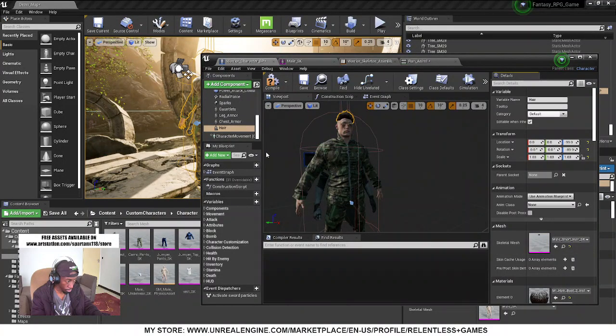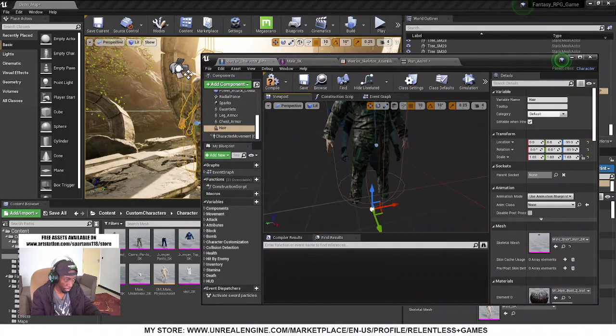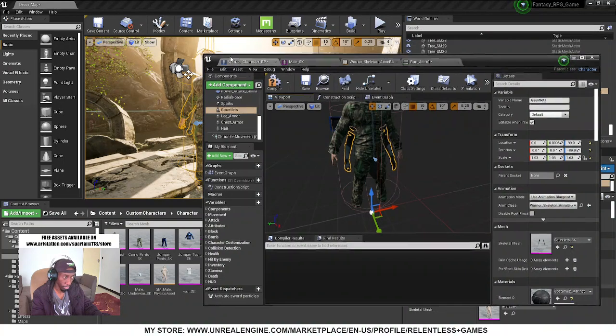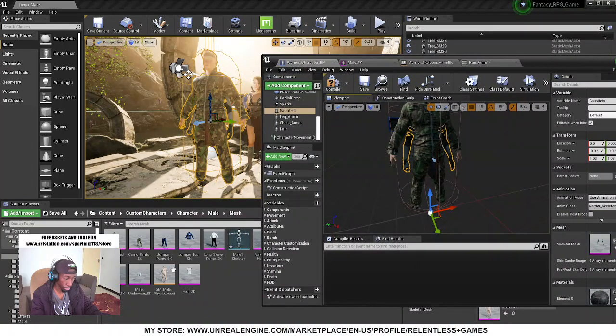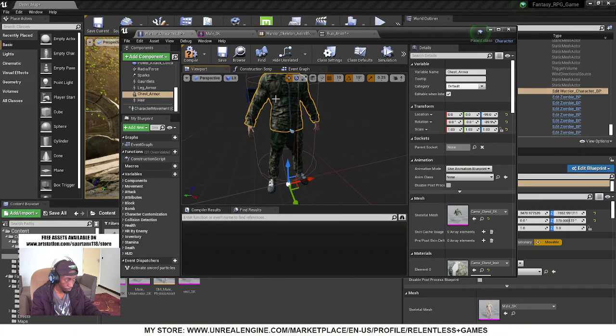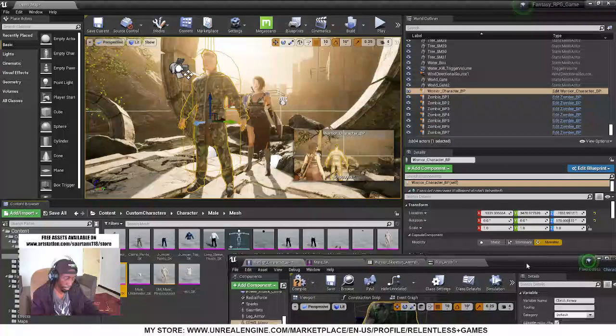And for the shoes, yeah, that's one of the major differences between Fantasy RPG and the custom character pack. The custom character pack comes with shoes, whereas Fantasy RPG doesn't come with shoes. So I'm gonna use the gauntlets for the shoes for now. So I'll select the sneakers. I'll replace the gauntlets with the sneakers. I think I'm gonna go for the boot. It will look more natural on these clothes.